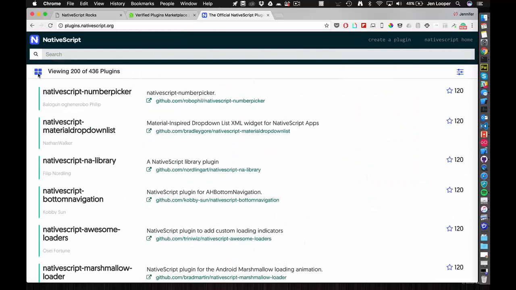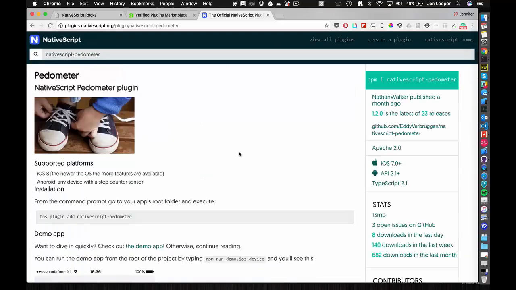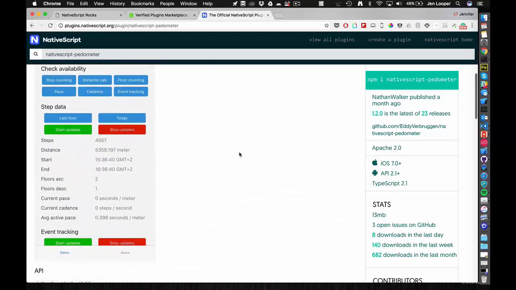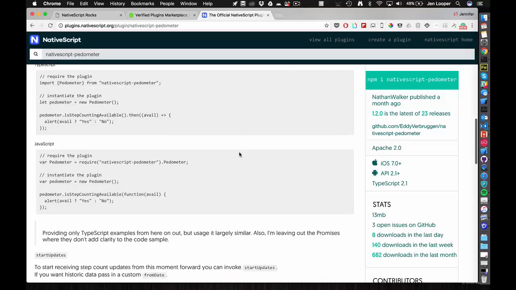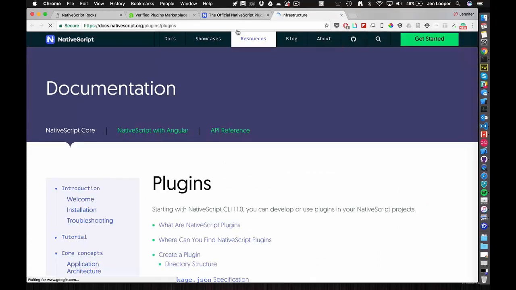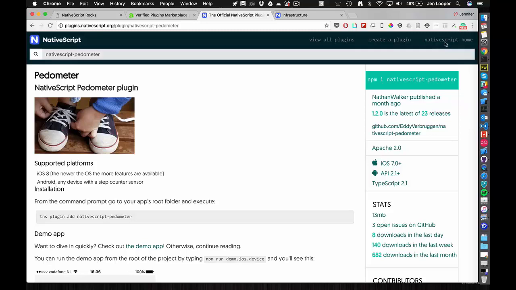And if card interfaces aren't your thing, you can use the icon on the left to view all of these plugins in a list format. We also have a very nice search interface. Here you can just start typing and you'll be prompted with the name of a plugin that might be of interest to you. I'm going to take a look at something like a pedometer, for example. And we've added links at the top so that you can go back to your View All of Plugins view, or you can get instructions on how to create your own plugin by visiting the docs. And we also, of course, have a link to learn more about NativeScript.